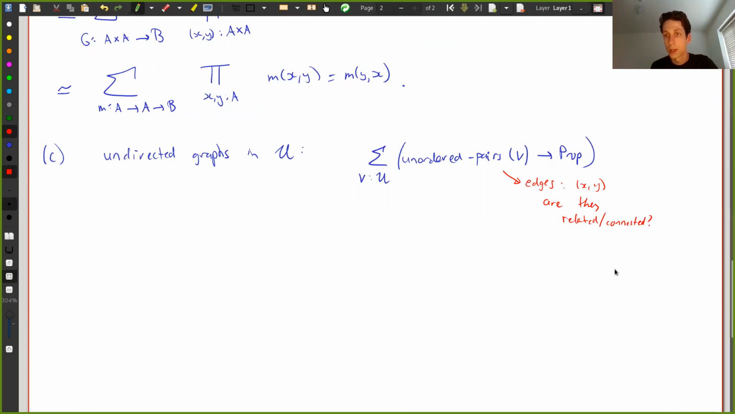And why is it undirected? Well, because I'm looking at unordered pairs, right? So I don't care about the direction here. And so this gives me the undirected. Yep, and then I'm looking at all of them because I'm taking the big sigma type over this, and then all of the possible ways I could connect.